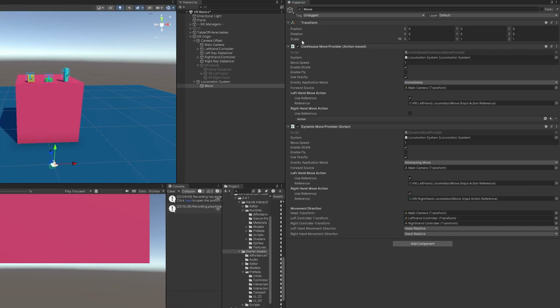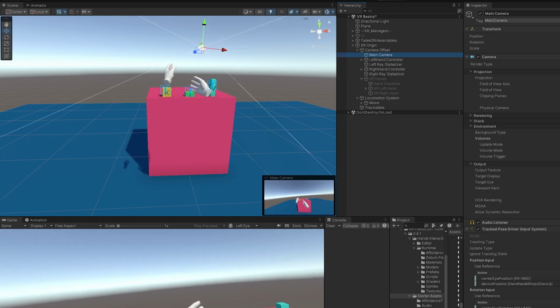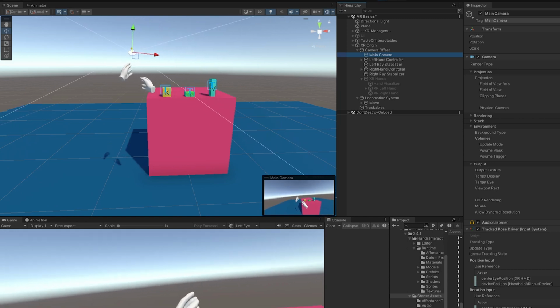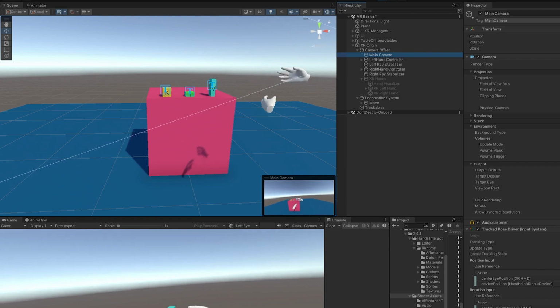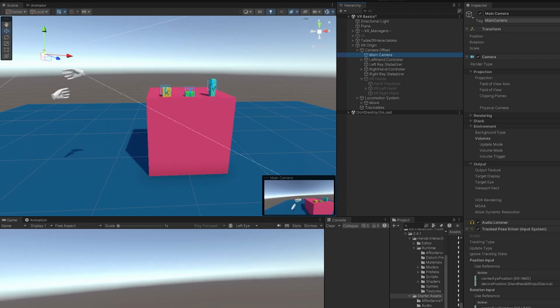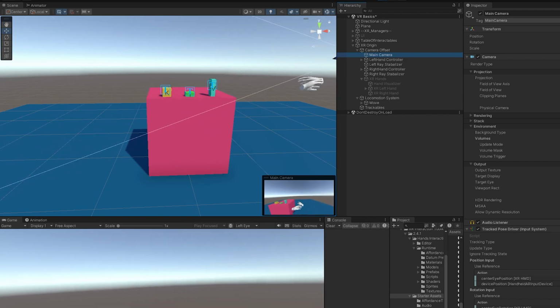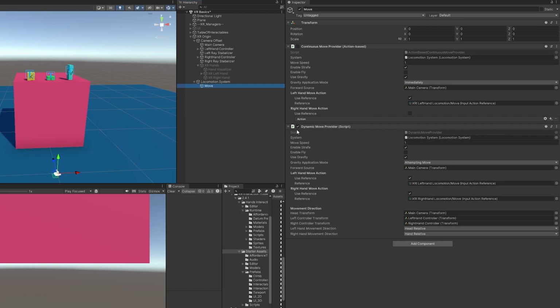And one thing I should do before I boot it up is just make sure I turn this off so it's not fighting between the two scripts. But right, let me start it up. Now, you can see that when I start to move with my left thumbstick, I move in the direction of my headset, but when I use my right thumbstick and press forward, it moves in the direction of where my right hand's pointed. And yeah, that's how that works. Now, my personal preference is just to use the continuous move provider, so I'm going to go ahead and deactivate the dynamic move provider, and I'm just going to go with the continuous move provider.